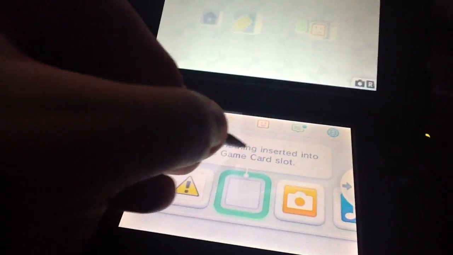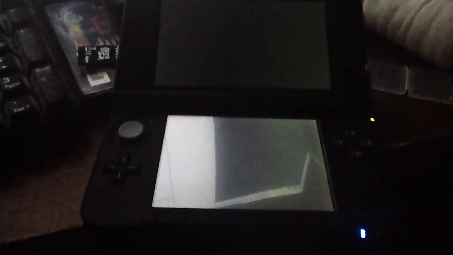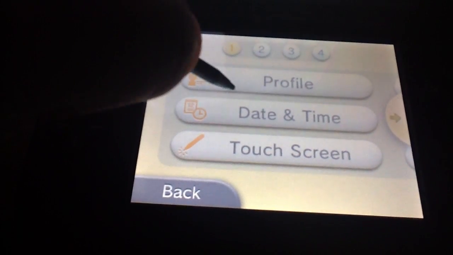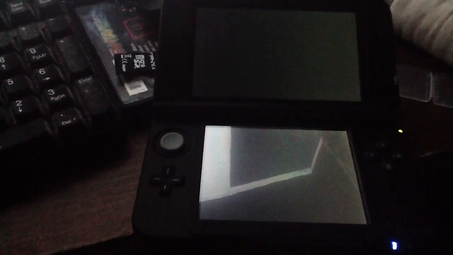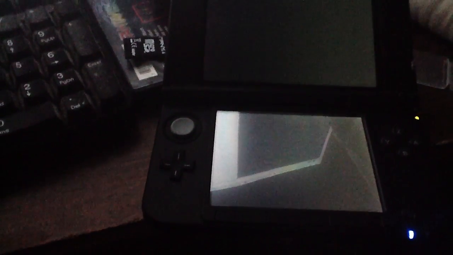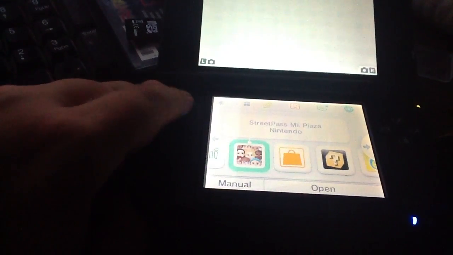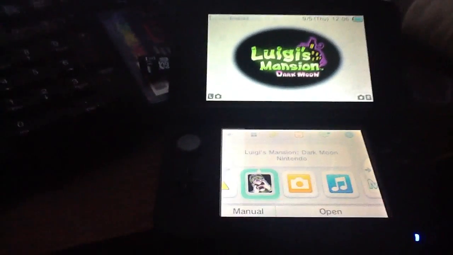All right, so now I'm going to move it around so we can get better access at it. Go to our system settings, then other settings, then Profile, Nintendo DS profile. And you should see it freeze and reboot itself. It's going to take a couple seconds. And go back, and there's your game.